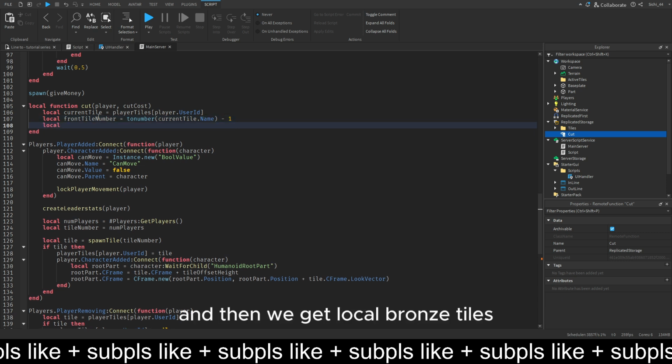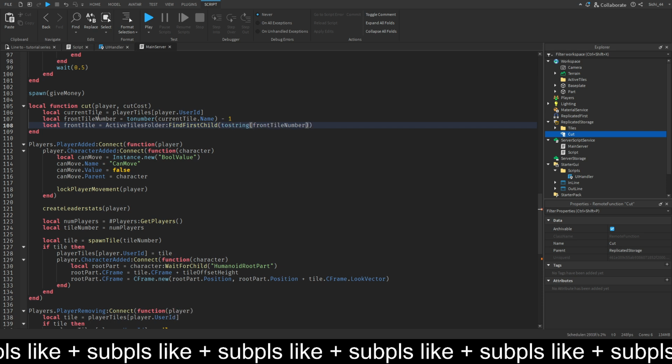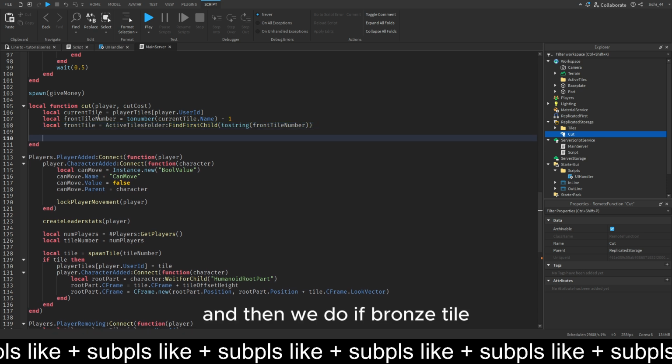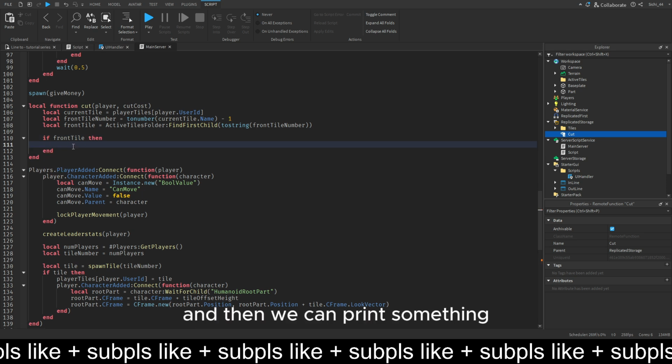And then we get local front tile, because of course we need to check if it's there. With the active tiles folder, colon FindFirstChild, tostring front tile number. And then we do if front tile, and then we can print something. We can print the current tile, the front tile number, and true.